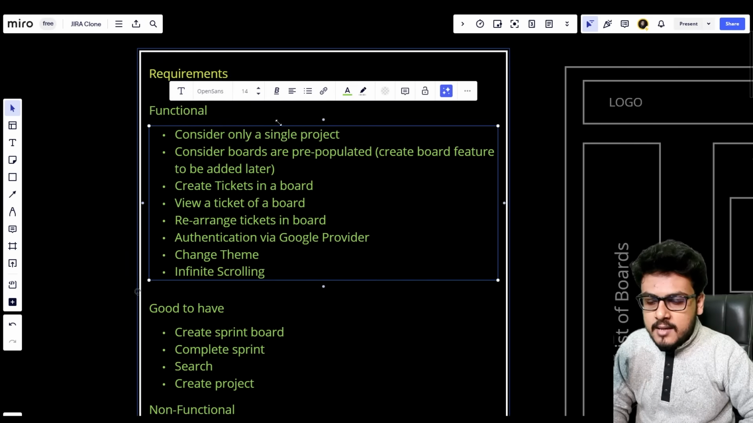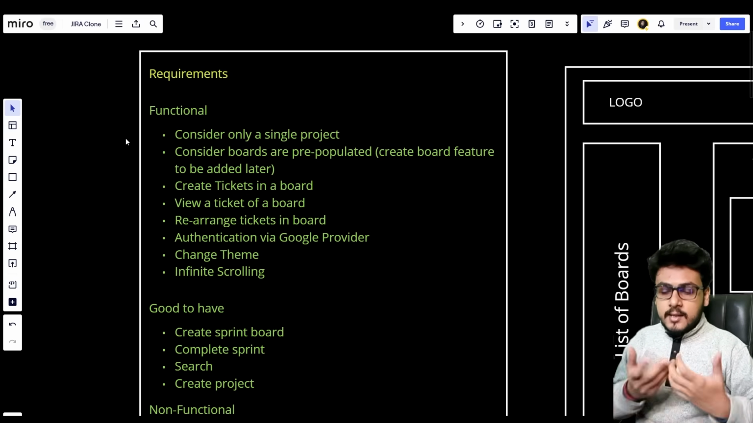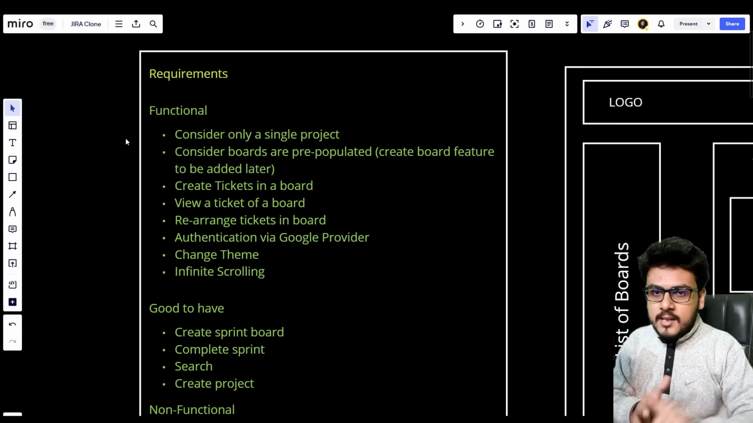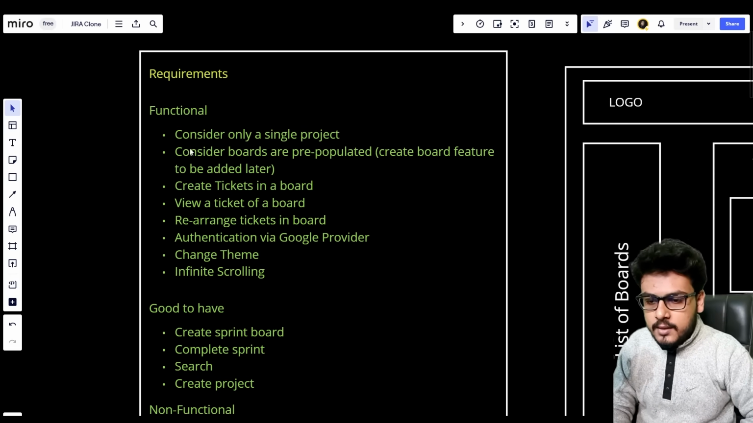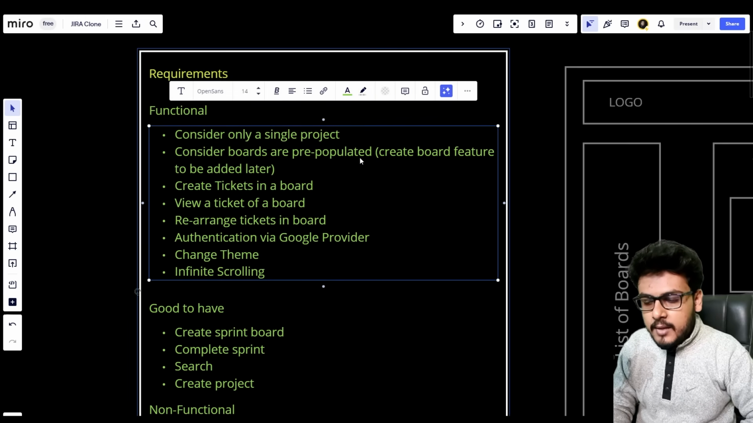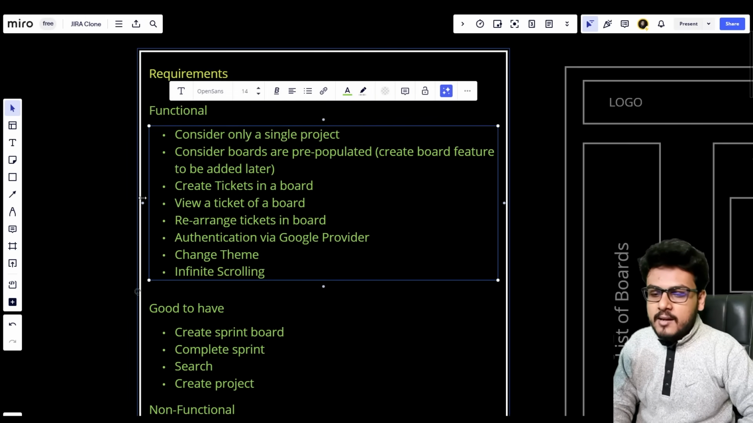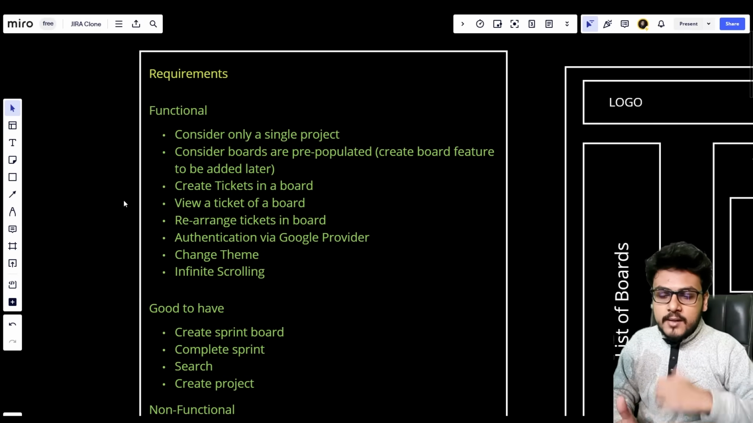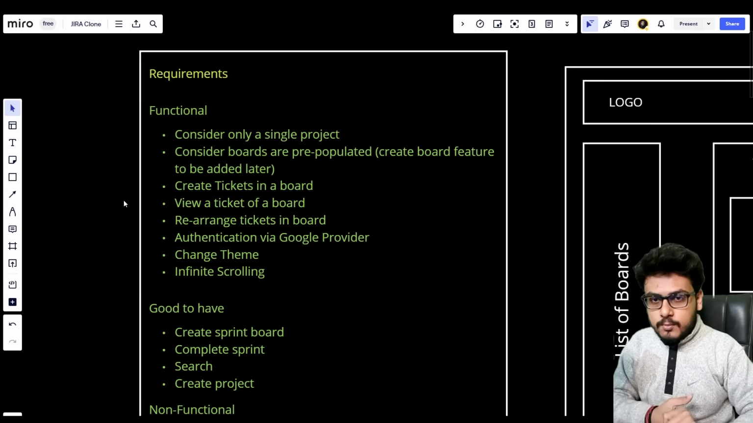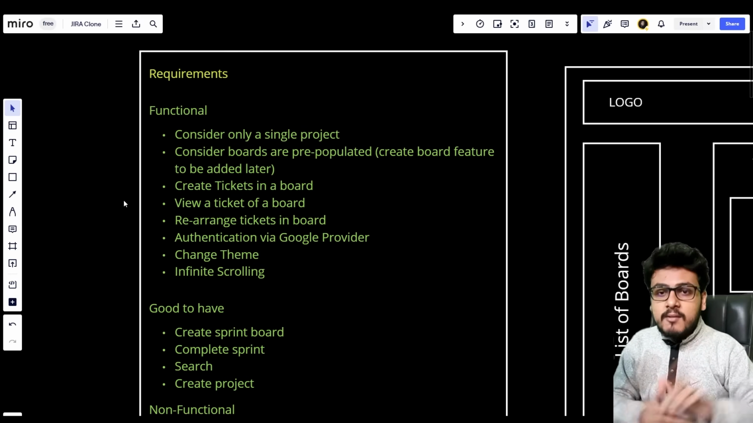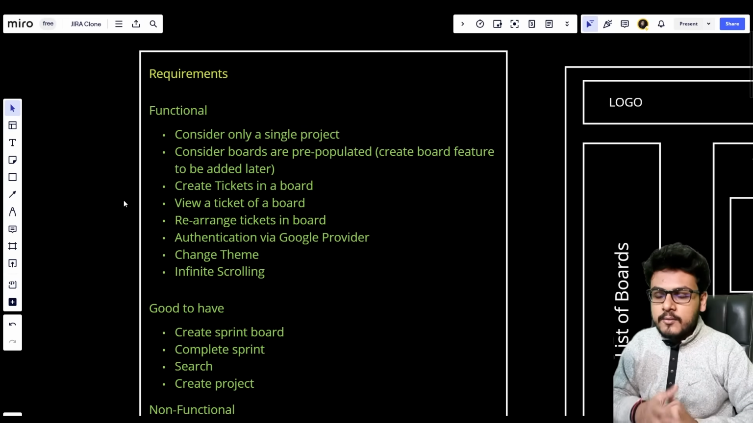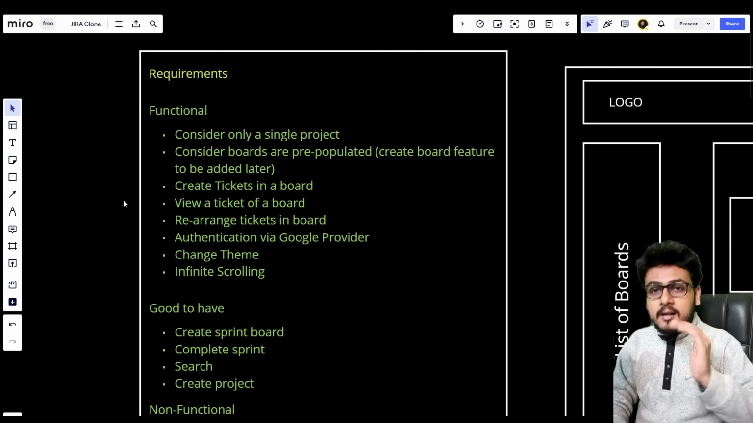These are various projects of a single organization. So what my manager has asked is that the initial version of this Jira board clone is going to have only a single project. Okay, understood. Then consider boards are pre-populated. Create board feature will be added later. So my manager is saying that you don't have to worry about creating the various boards of this project. Consider that the data would be automatically populated for you via seeds. I have performed the seeding for you already.